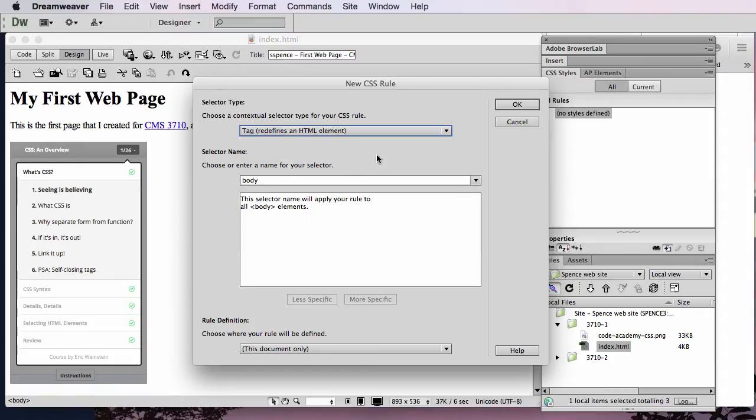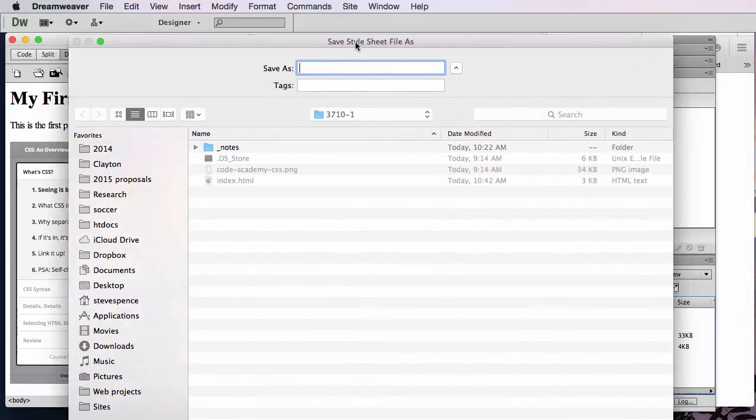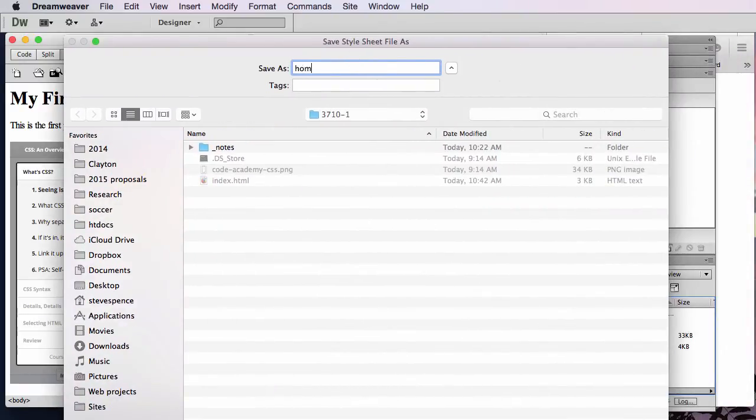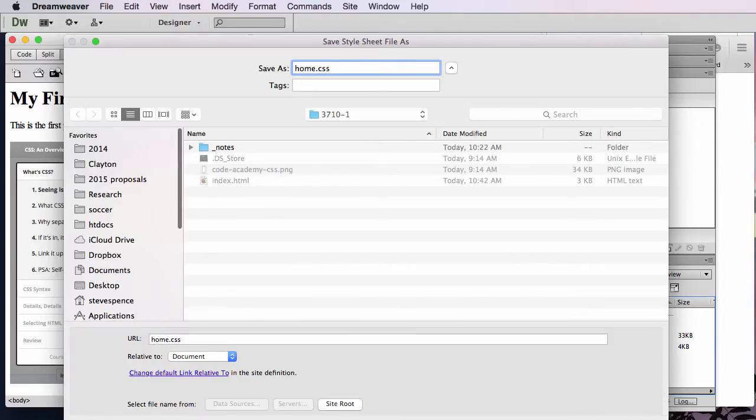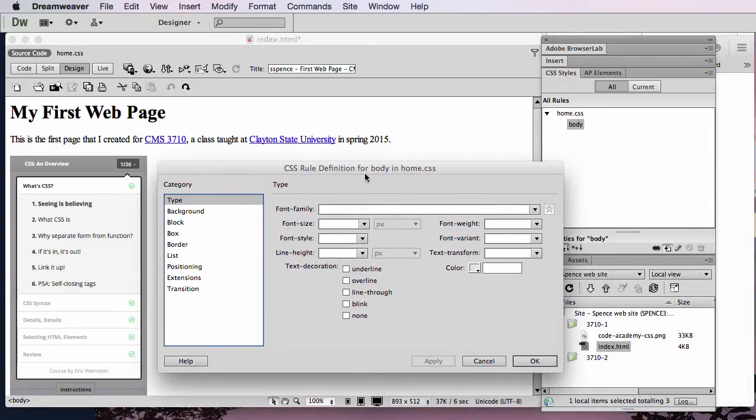This is a tag selector. It's the body selector. And the rule definition, as I said, is in a new style sheet file. We click OK, and Dreamweaver asks us what we want to call the file, home.css, and where we want to put it, in this case the 3710 folder, so that it will sit right next to your index.html. So we click the Save button, and we get the rule definition window for body in home.css.